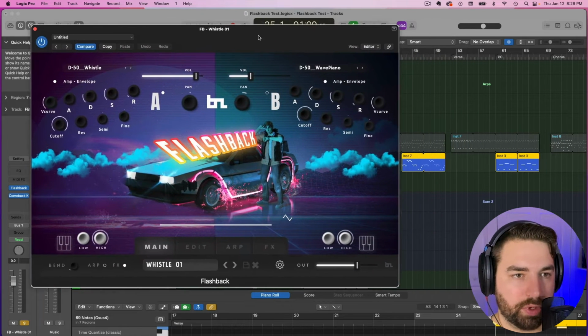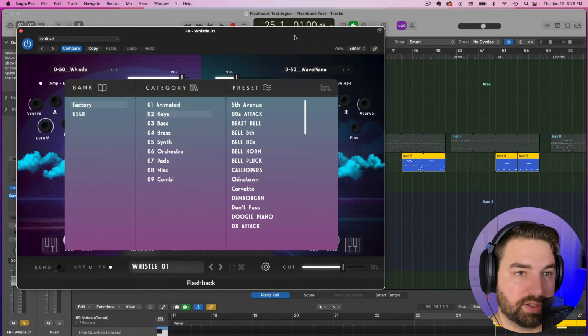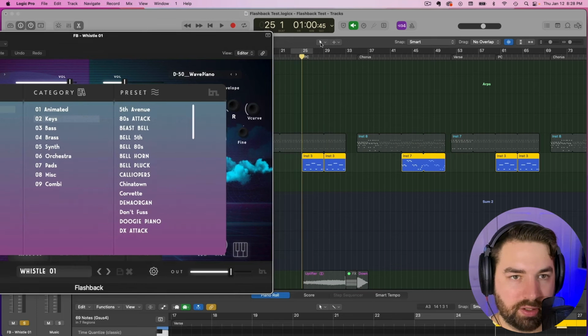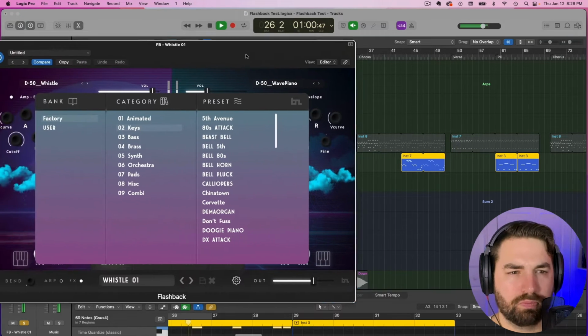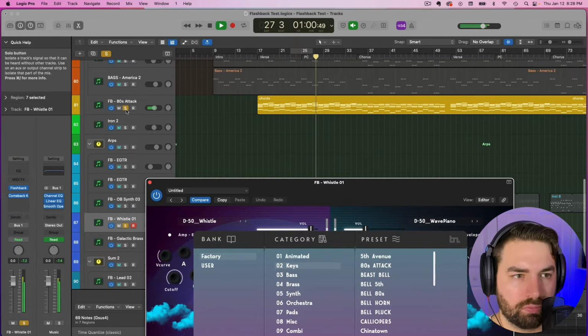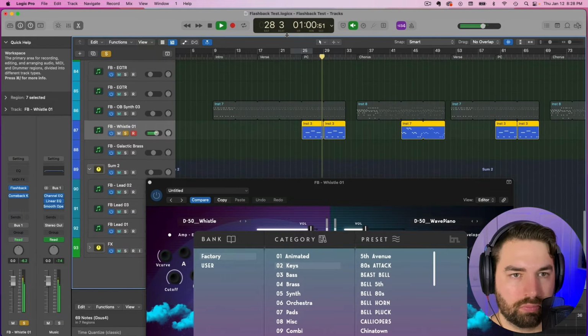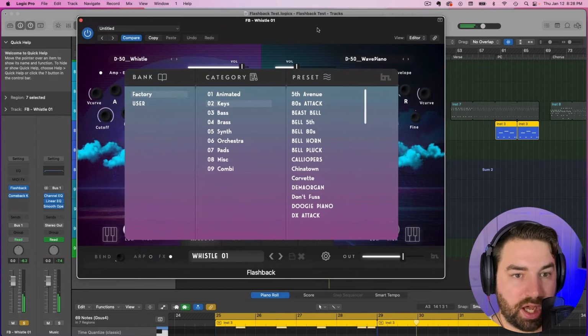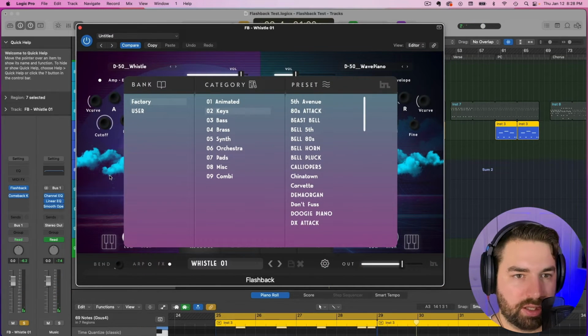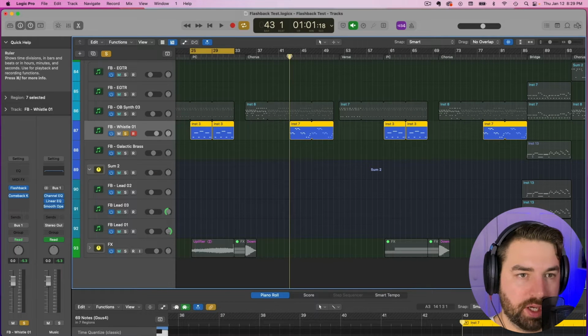And then I've got this lead whistle sound here. It's just called whistle 1, and I think it's actually in keys, but I'm kind of using it as a lead. Can you hear like there's some dust on there? It sounds really good, really, you know, 80s. Same thing, playing a different melody later on.